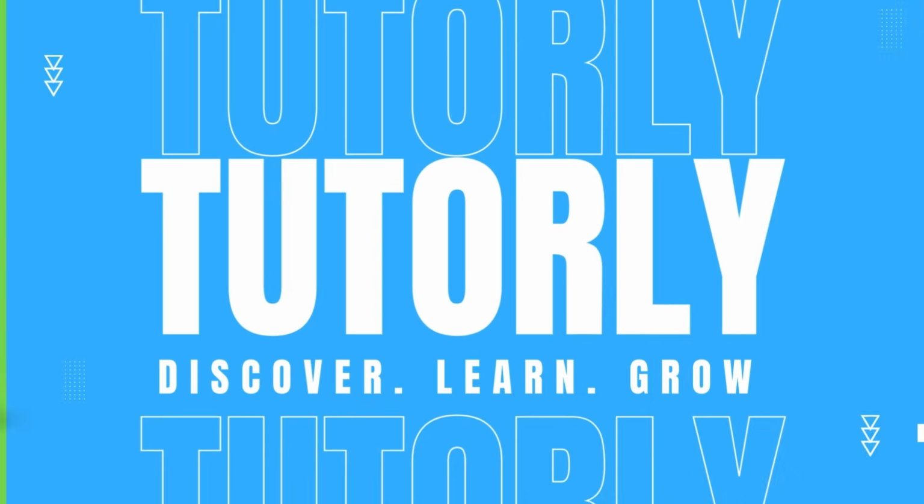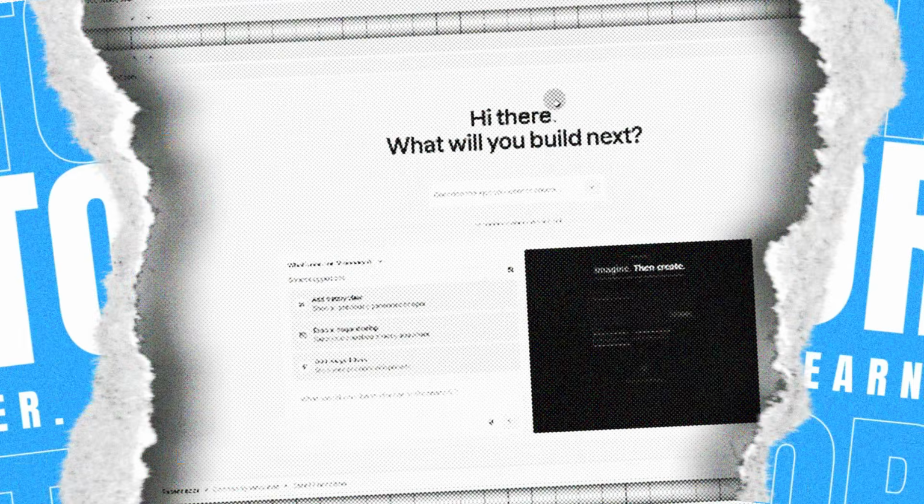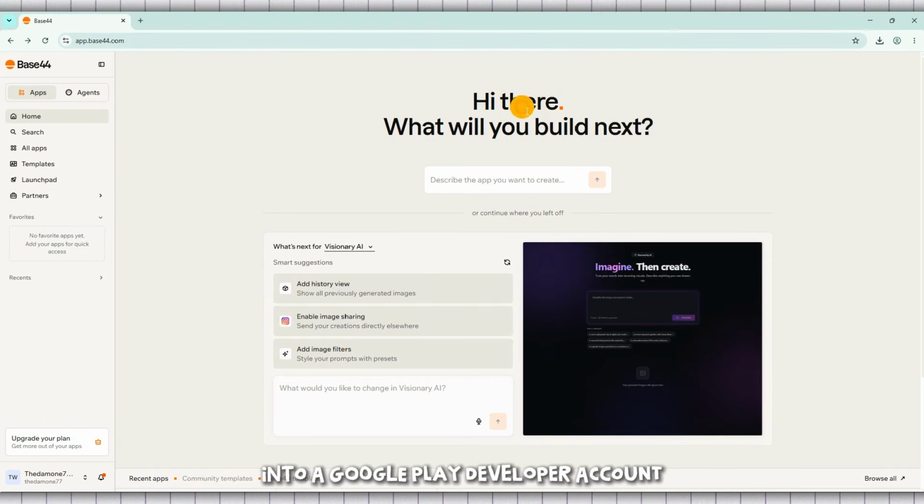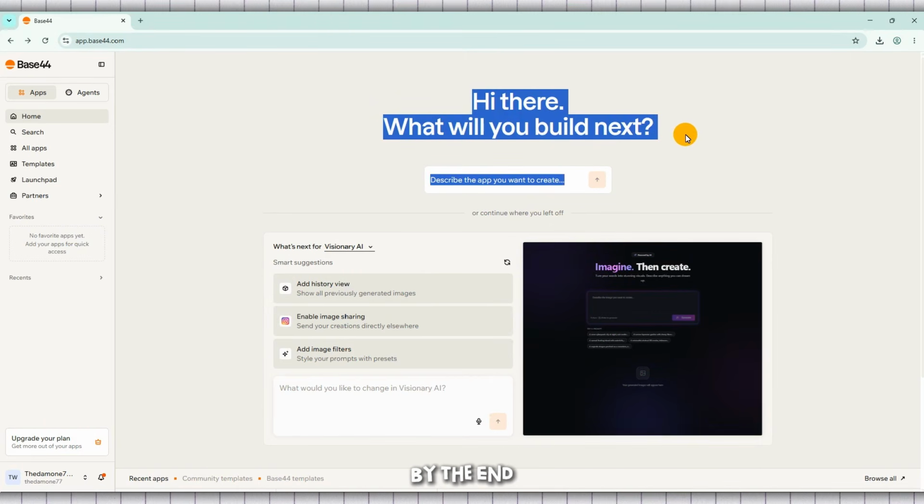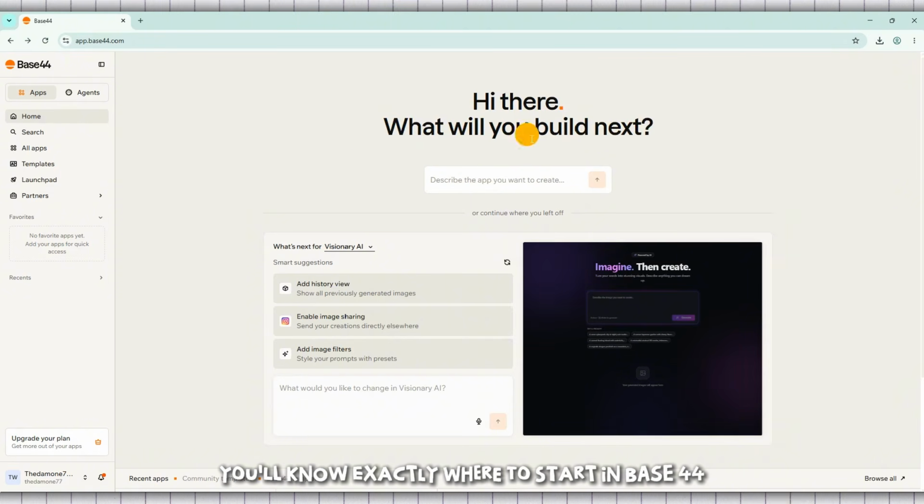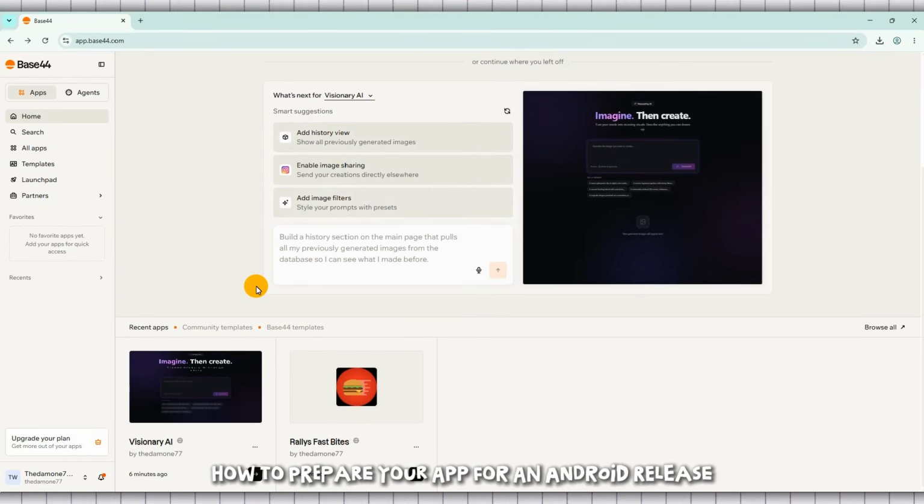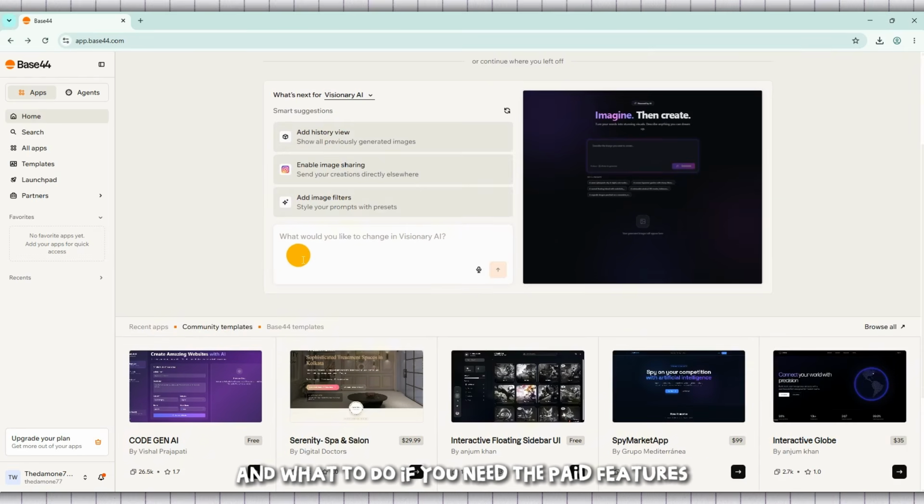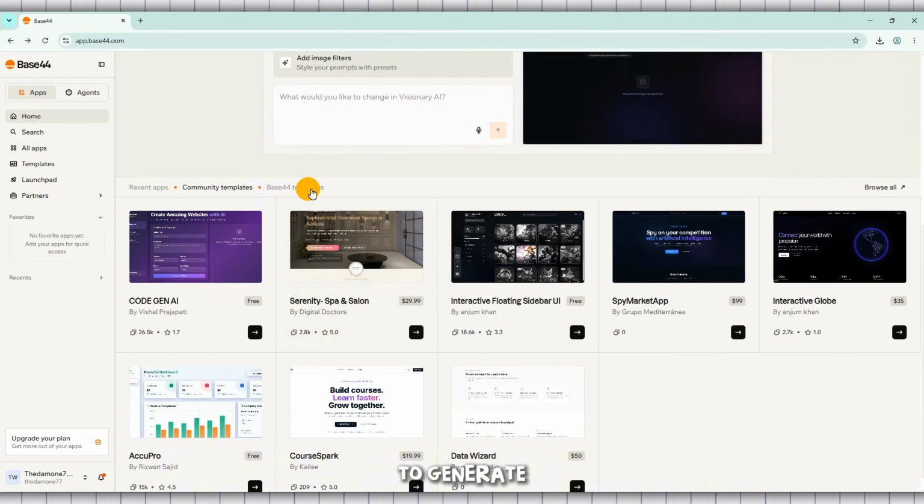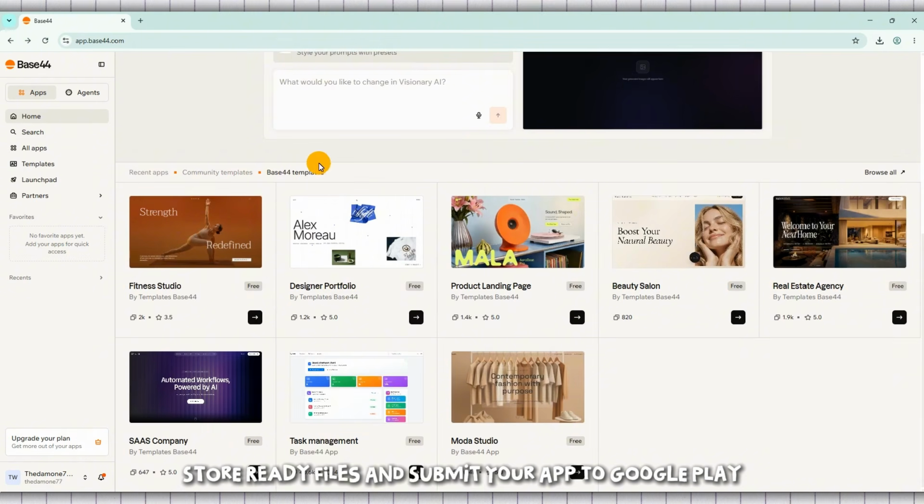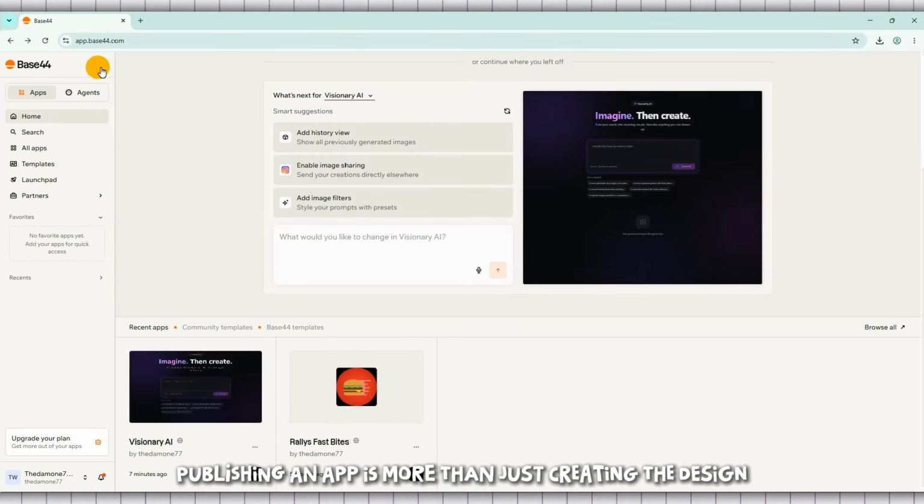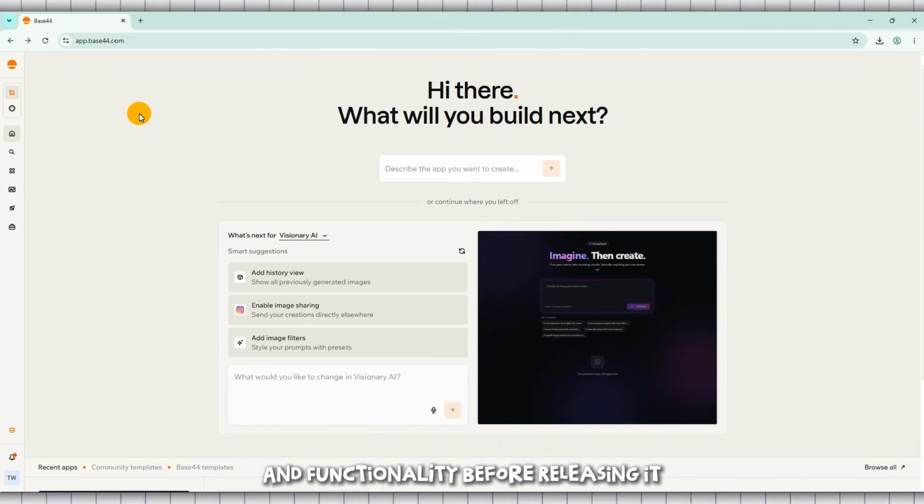So in today's video, I'm going to show you exactly how to publish an app on Base44 into a Google Play developer account. By the end, you'll know exactly where to start in Base44, how to prepare your app for an Android release, and what to do if you need the paid features to generate store-ready files and submit your app to Google Play. Publishing an app is more than just creating the design and functionality.